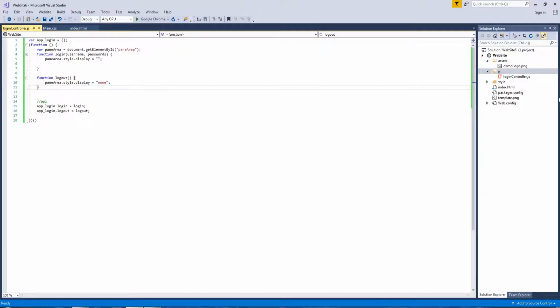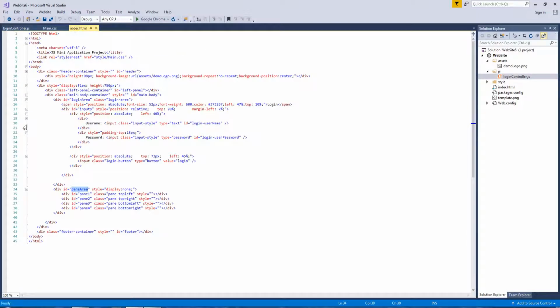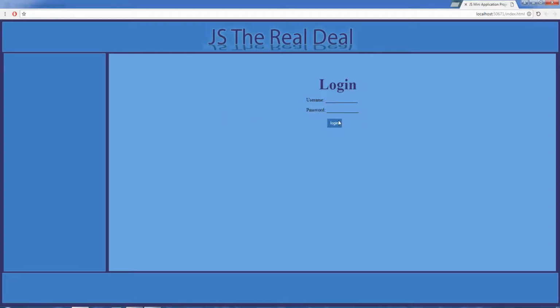Now I need to add this file to the index. So script as source, and you see Visual Studio really helps you, and we need to close it. Script, not screen, script. So we've closed it. Now the application has access to the login controller. Let's refresh the page, and it still won't do anything because we need to connect the login button to the login function.